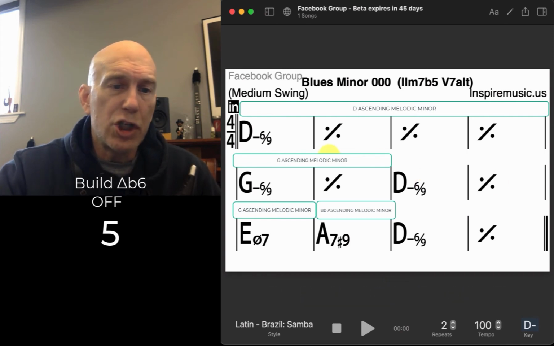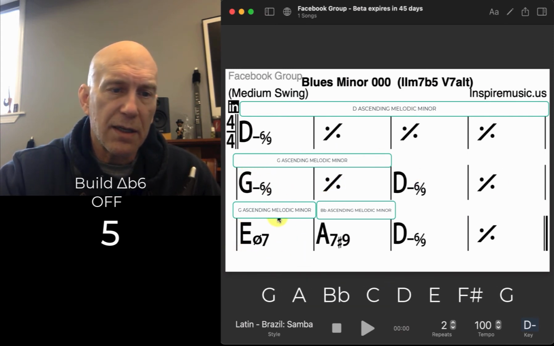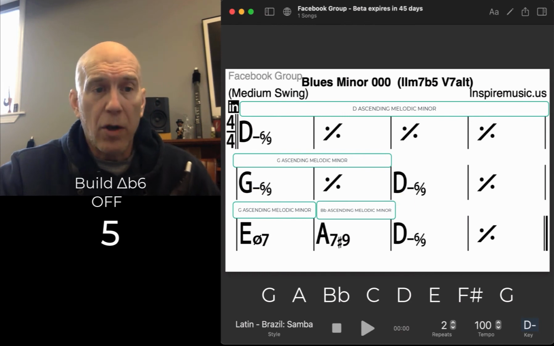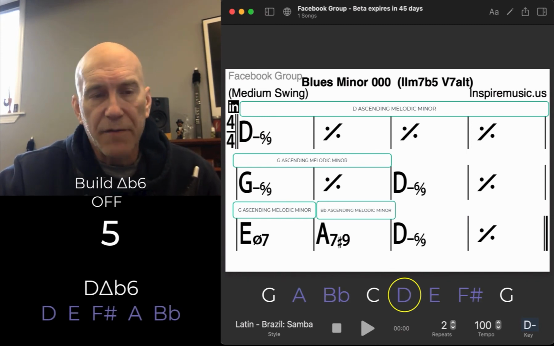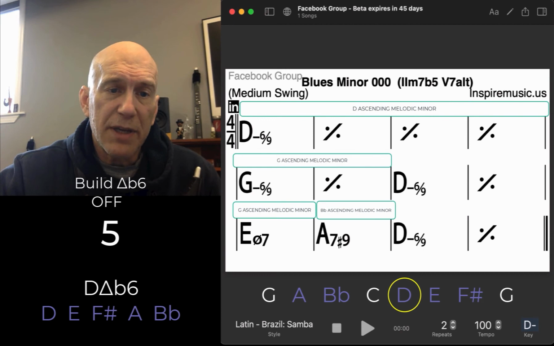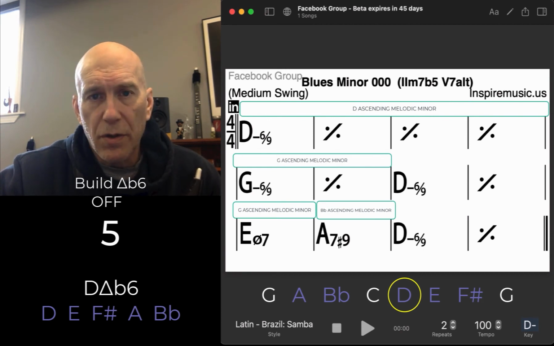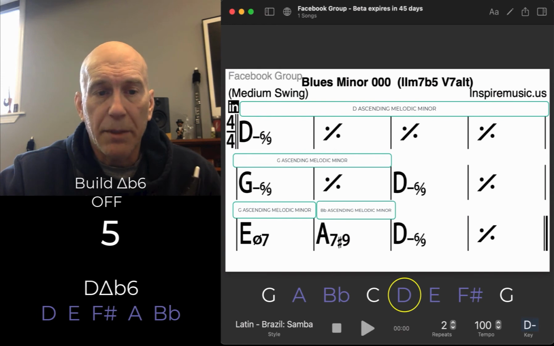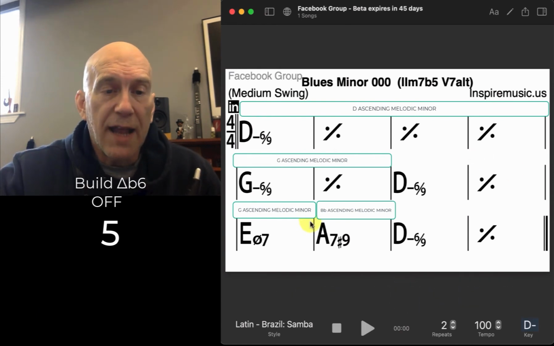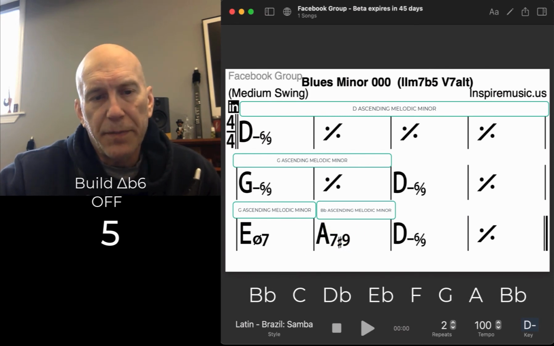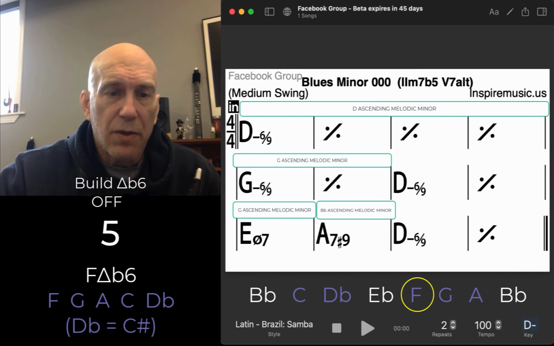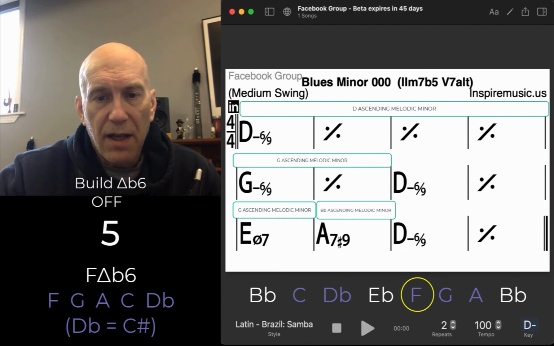So then when we move to G, which would include the E half diminished, we can build it again off the 5th. So that's going to be D, E, F sharp, A, B flat. And you can see that all of those notes are members of the G ascending melodic minor scale. Then when we move to the A altered, we're playing B flat ascending melodic minor, and it'll be built off of the F. So that's going to be F, G, A, C, D flat. And you can see they're all members of B flat ascending melodic minor.